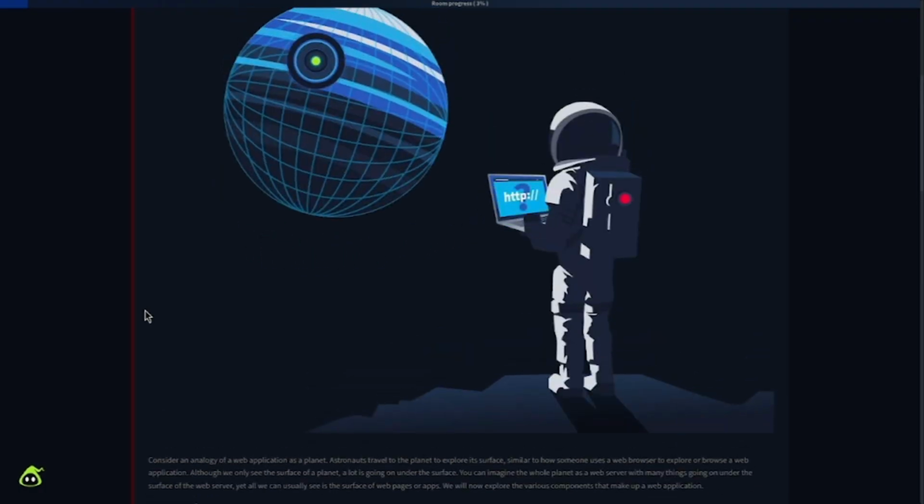Okay, so here we are presented with a nice analogy. Consider a web application as a planet. Astronauts travel to the planet to explore its surface, similar to how someone uses a web browser to explore or browse a particular web application. Okay, so we only see the surface. A lot is going on under the surface. And you can imagine the whole planet as a web server. Many things go on under the surface of this web server. We don't see this even as an astronaut.